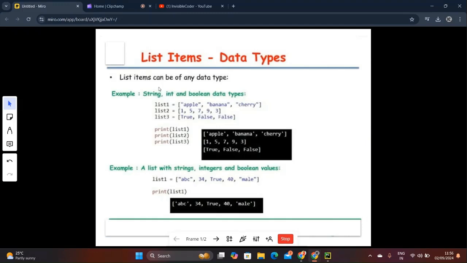As I said, you can declare any items inside the list. You can declare string, int, or boolean data types. Now see, here we have a set of characters with string, here we have an integer value, and here we have a boolean value. The same way we can also use different types together. These we call homogeneous, and these we call heterogeneous values.